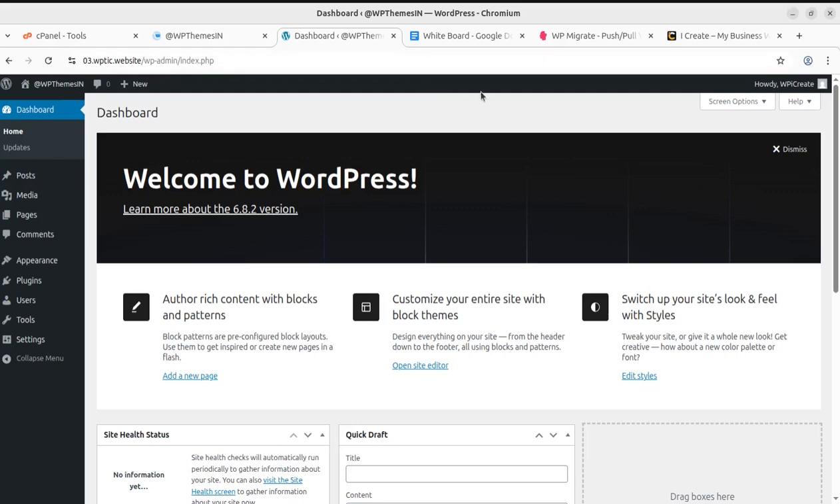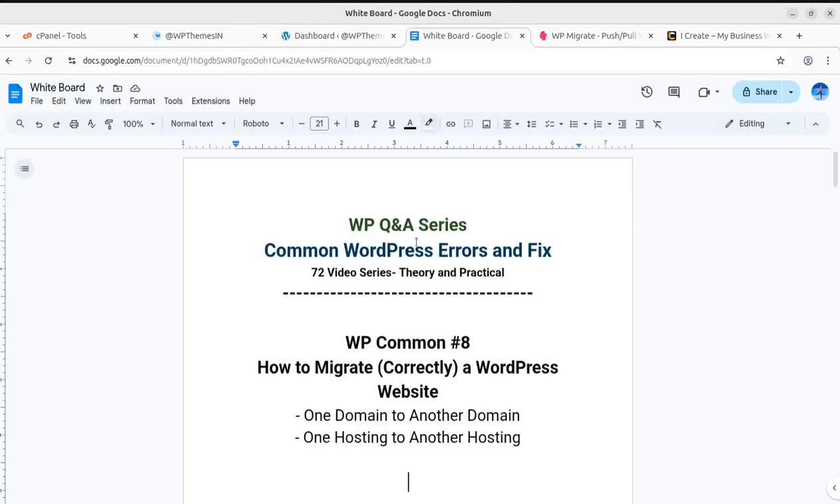So the issue may be due to incorrect migration. This is why I'm covering this topic: how to migrate a WordPress website, in the common error series. However, this can be done easily, but yes, you have to follow the exact steps, the correct steps of migration.